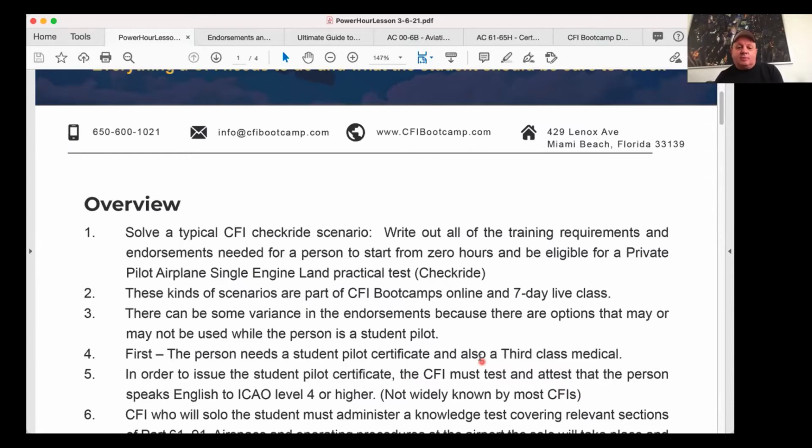They could do that, but typically it's not the case. You're going to start off with a fresh, brand new face who's never sat a medical before, and so it's going to be a third-class medical as the minimum. Now, in order to issue this student pilot certificate, which, by the way, you issue now as a flight instructor, you're issuing the student pilot certificate.